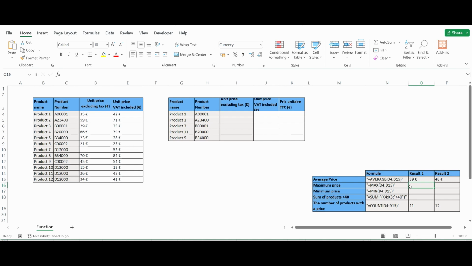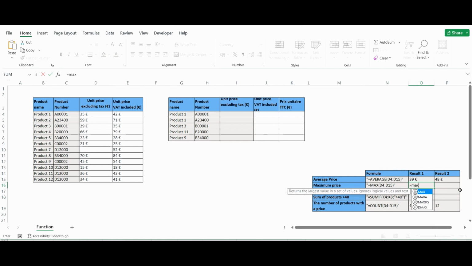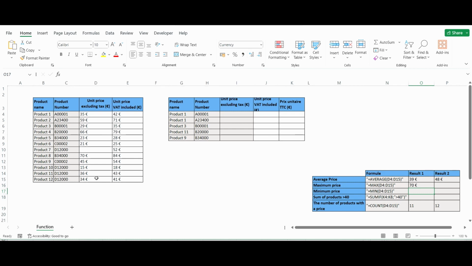Let's write the function. So equals max. Here we can see the function again. Double click, and we see the argument, it's numbers. So let's select the first range, close the function, click enter, and it returns the maximum automatically.